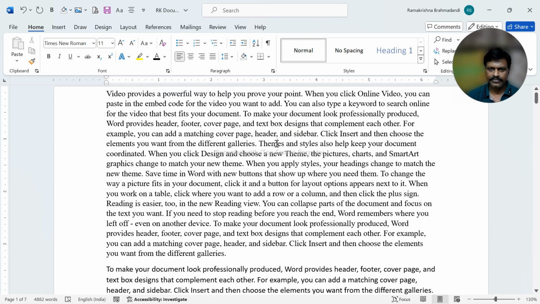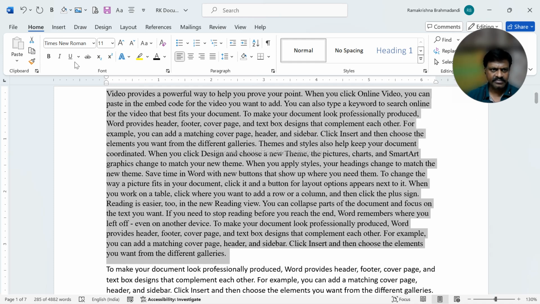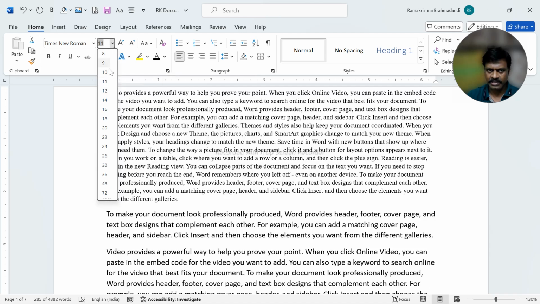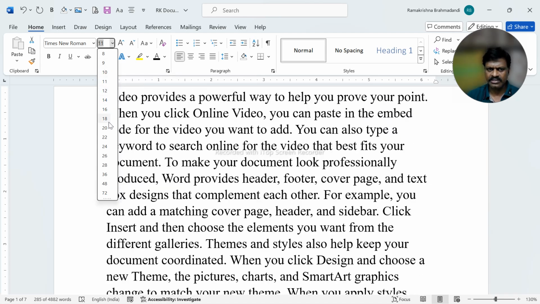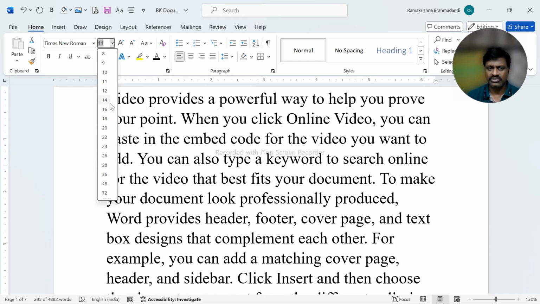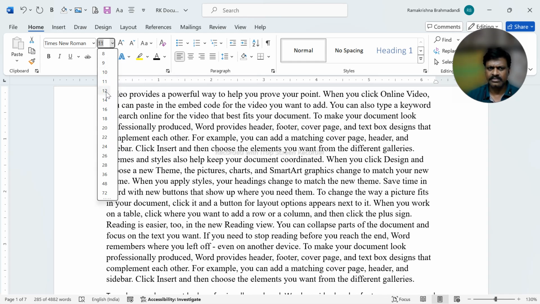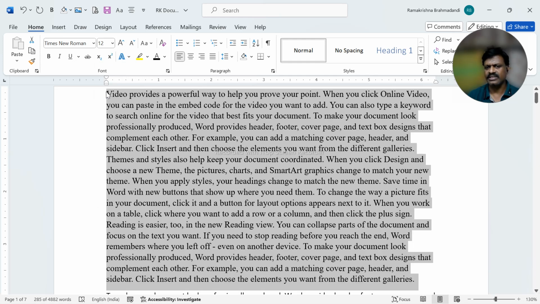Okay, triple click. After this, what is the default font size? It is 11. I want some other size. I will click this triangle button and select one. Oh, it is too large. Previously it was 11, and I just want 12. That's it. Is it looking nice or not?